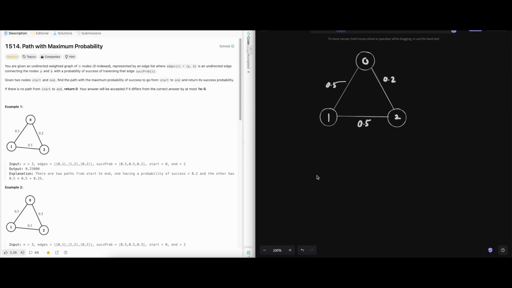First of all, what we have been given in the problem is all the edges and the success probability. So the edge between 0 and 1 has a success probability of 0.5. 1 to 2 has 0.5 and 0 to 2 has 0.2. So that's all denoted here, right?